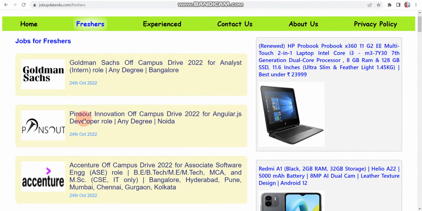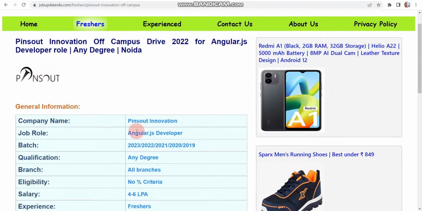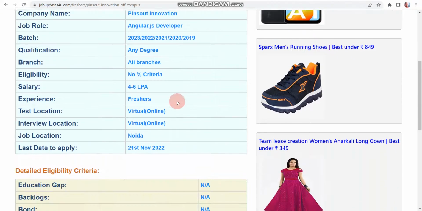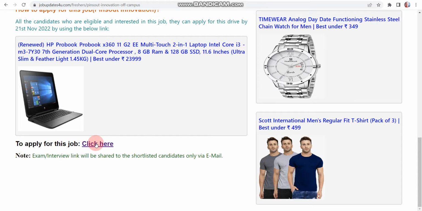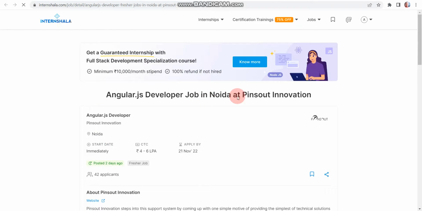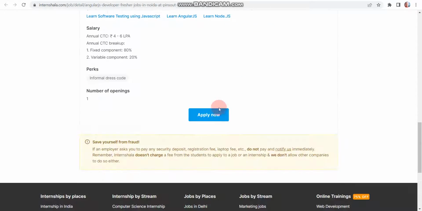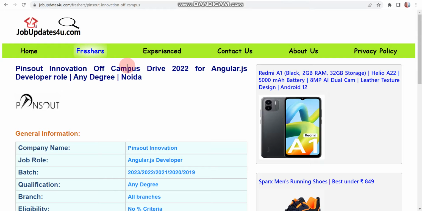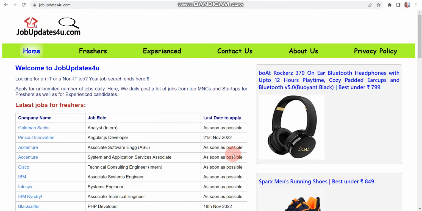Suppose you want to see the details of this job, you simply have to click on this. Once you click on that, you can find all the details here. You can see the company name, job roles, everything. After that, you can click here to apply for that job. If you click here, it will redirect you to the official website. So all the details you can see and you can apply. This is the website which I wanted to tell you. You can visit this website for daily latest job updates. Don't worry, I'll put the link of this website also in the description box. So please check it out.